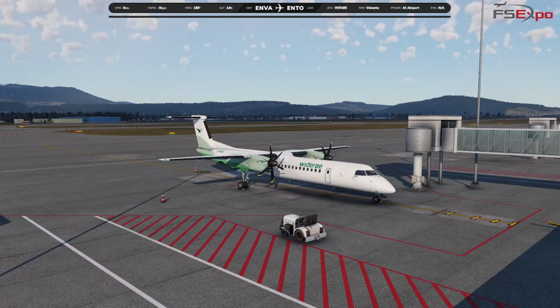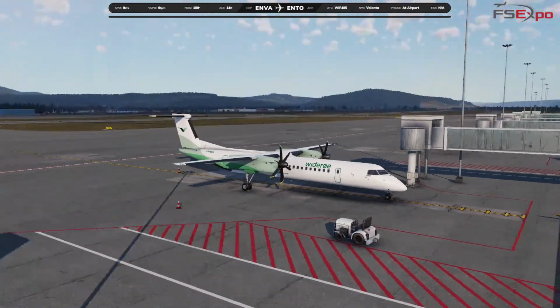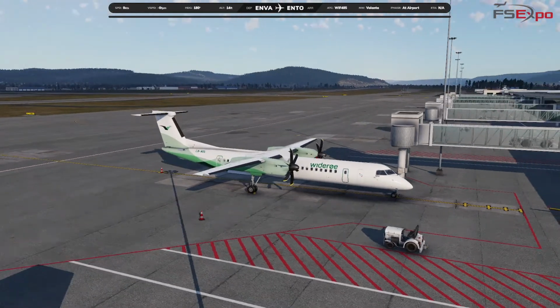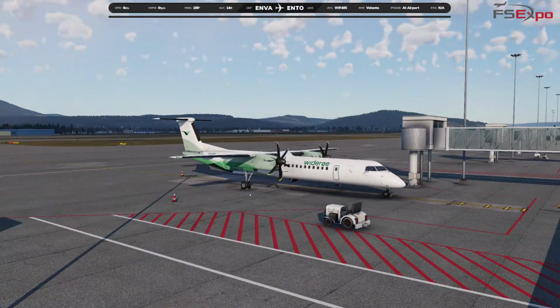Just really a beautiful aircraft. And I really like this livery. Again, shout out to Captain Guillaume Fuentes for recommending the airline and the route for our flight today.